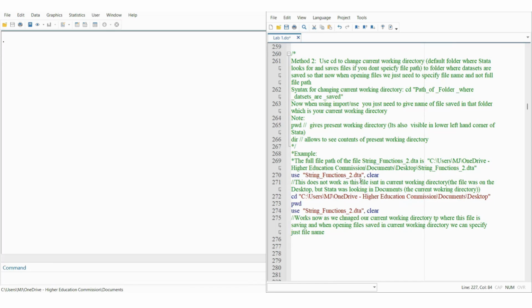So if a file is located inside the current working directory, the default folder where Stata looks for files, then you can open and load the data set by just giving Stata the name of the file, because it's already in the folder where Stata looks by default. But if it's not, then you need to tell Stata the full file path where the file is located, because it's not in the folder where it will look by default.